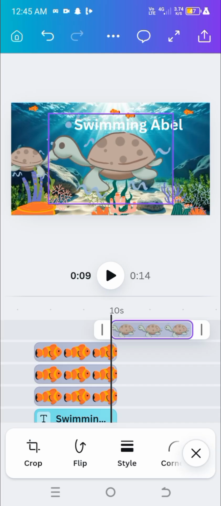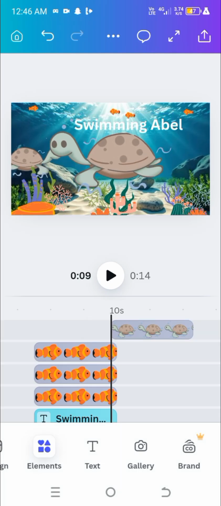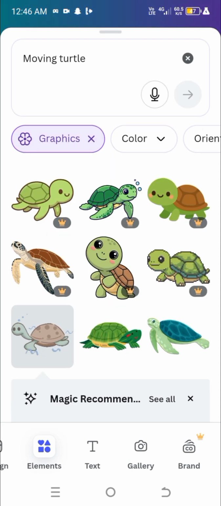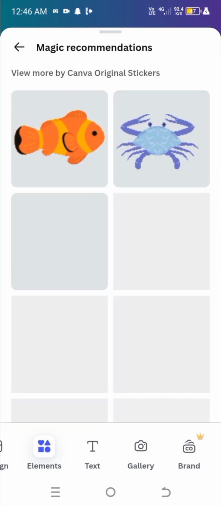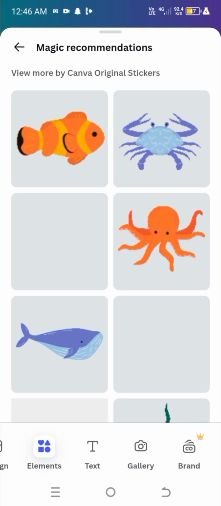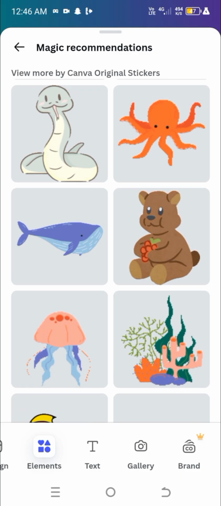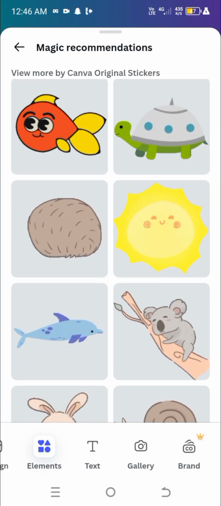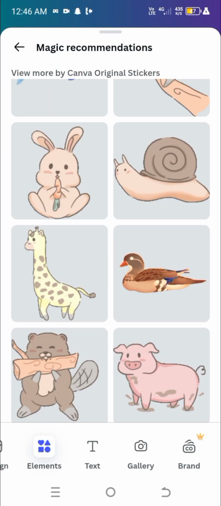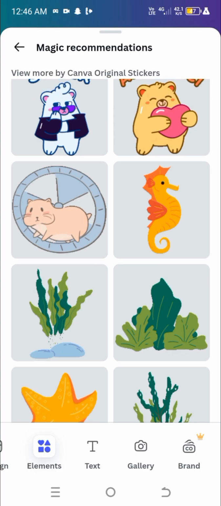Then I'm gonna scroll back to the elements. So this is what you're gonna do. You're going to go back to your elements, and when you scroll down, you're going to see the magic recommendations. So that's where I'm going to get my moving sea creatures. Yes. So I'm gonna scroll up and pick a couple that I feel like I'm gonna add into my digital storybook. And until I find the one I want, I'm gonna scroll and scroll.